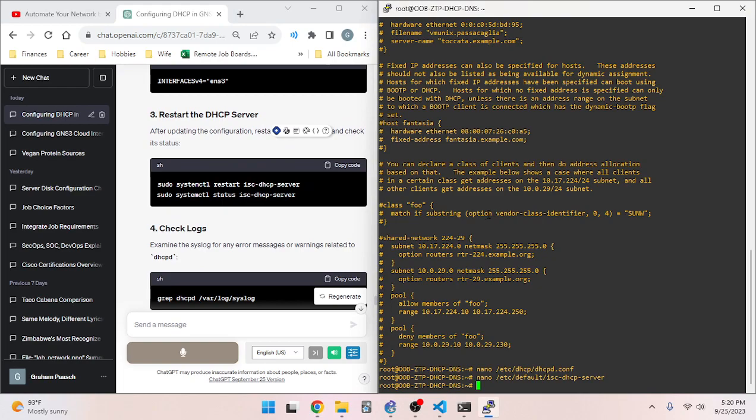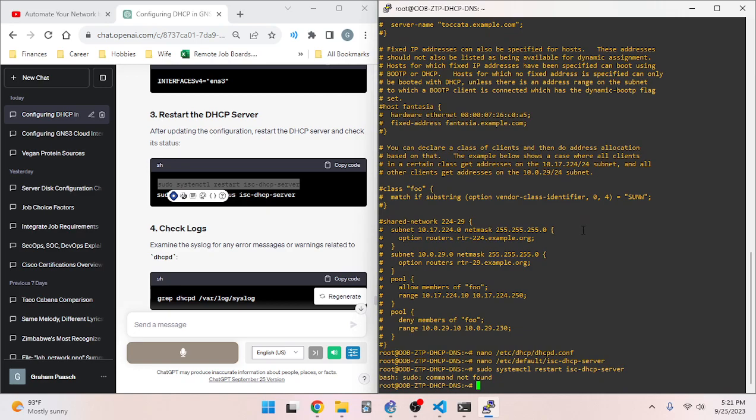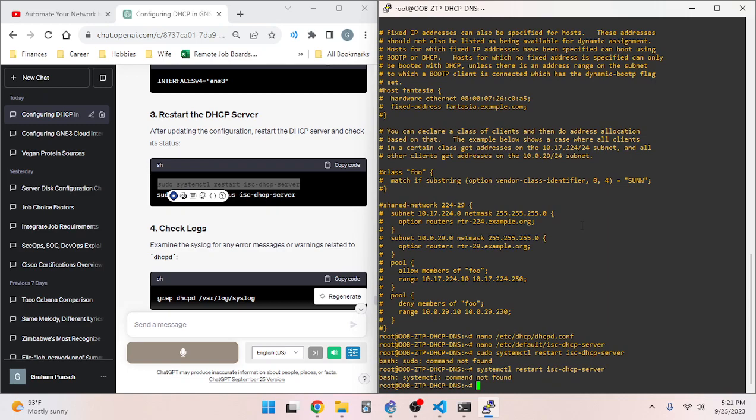Okay. And then let's restart the server. And the good thing about using this too is I can copy between the two. I can share a clipboard with this. Oh, we don't have sudo. Okay. Oops.